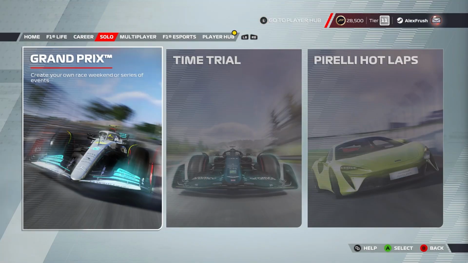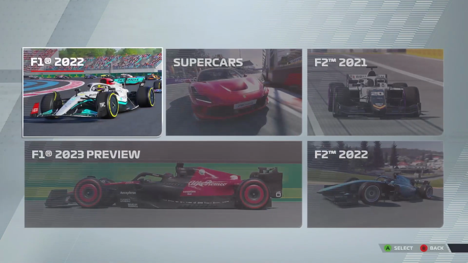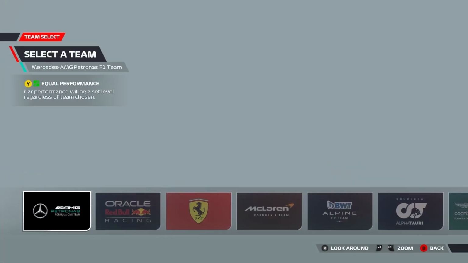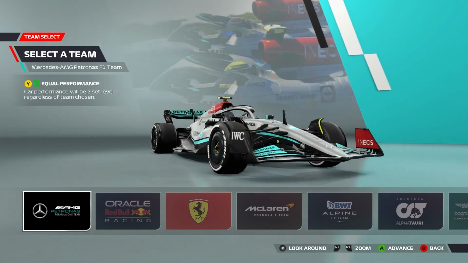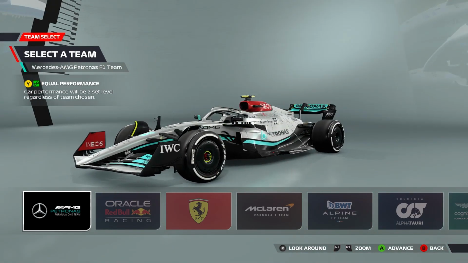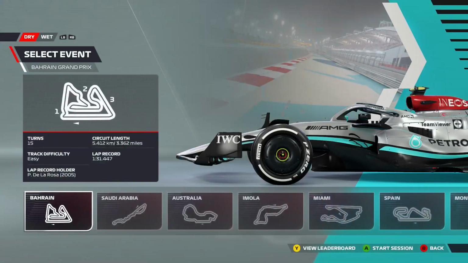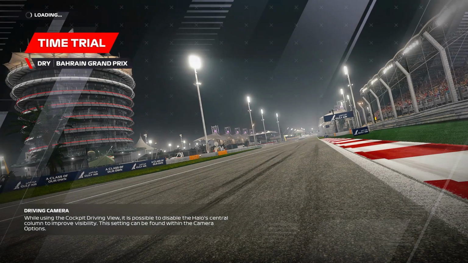Now, what I usually do and what I find the absolute simplest to do is to just go into Time Trial, F1 of course, and then select your team. Unfortunately, I do not have the black livery mod. I could get it, but I think it's just a waste of time, honestly.